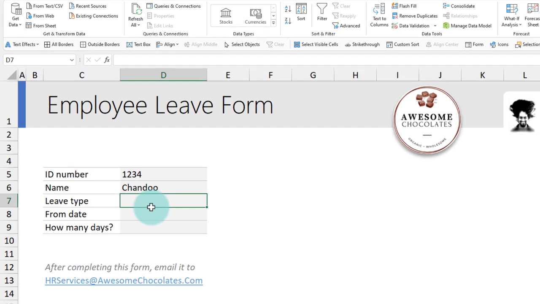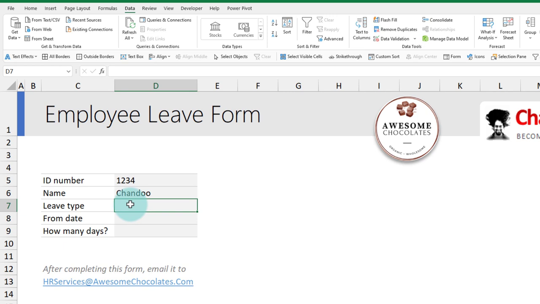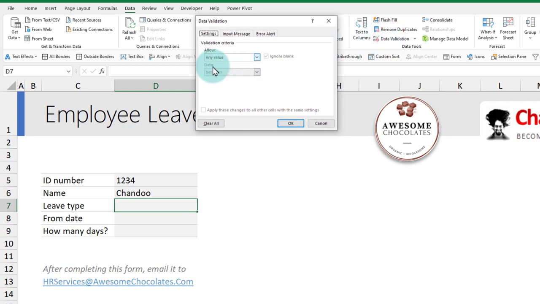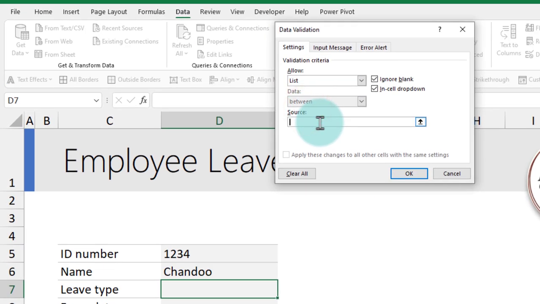We can select the cell where we want to give those four options, and from the data ribbon, go to data validation. Click on it, and from where it says any value, change it to list. Now here you can specify a source where your list is, or you can just type the list. For now, we will just type it. So let's type sick, casual, annual, other.